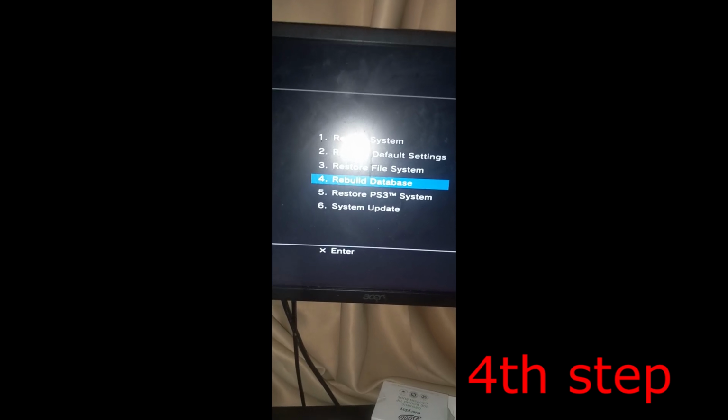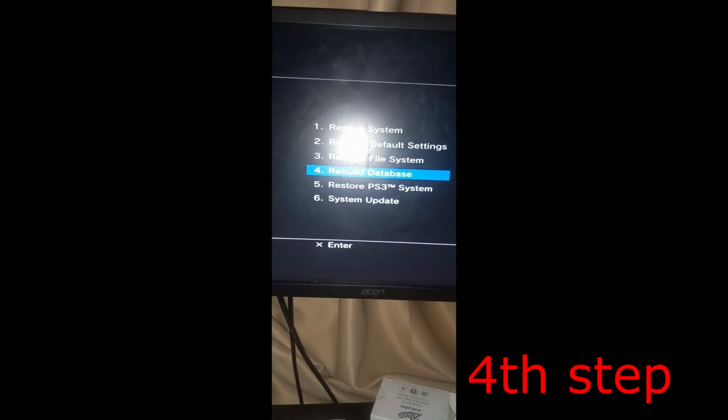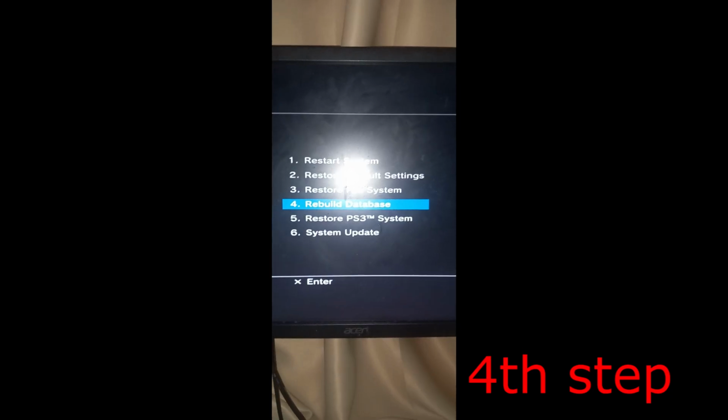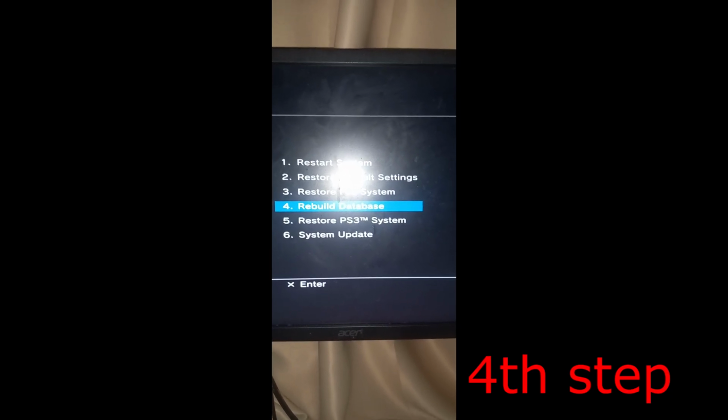In my case, I'm not going to do it because I don't have this problem and my PS3 is working fine. But in your case, to fix this problem, you want to click on rebuild database. So this should now fix your problem. Don't worry, it's not going to reset anything.